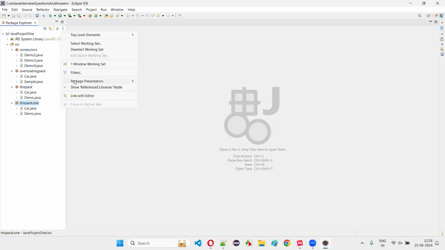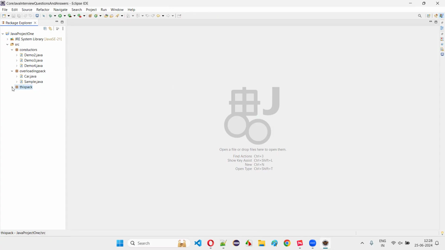Actually, you can go here and see the package presentation as hierarchical. Under this one, we have another example. This all comes under this package. Like that, if you categorize, tomorrow if you want to find all the interview questions I have answered related to overloading, go to the overloading package and practice this code. So easy to find the code. This is the power of organizing the files, guys.